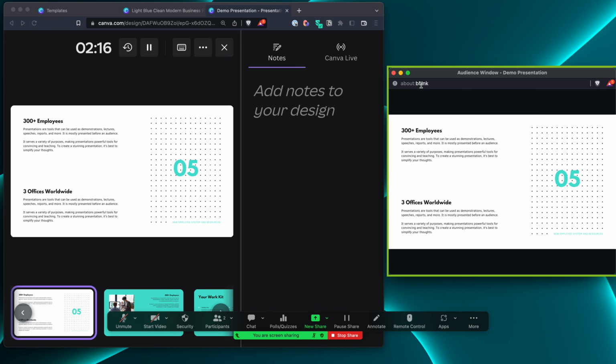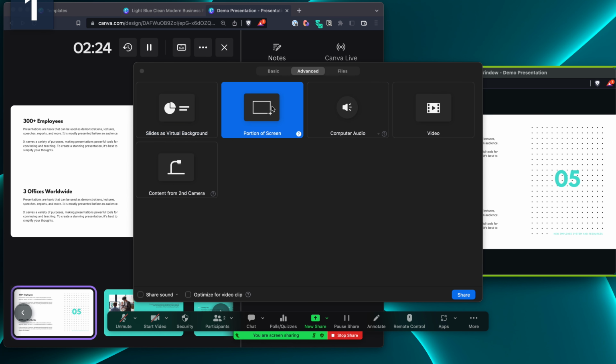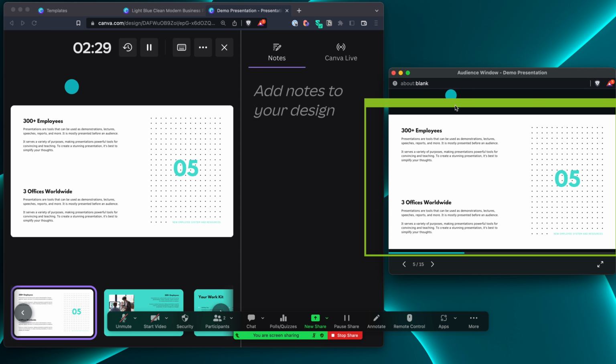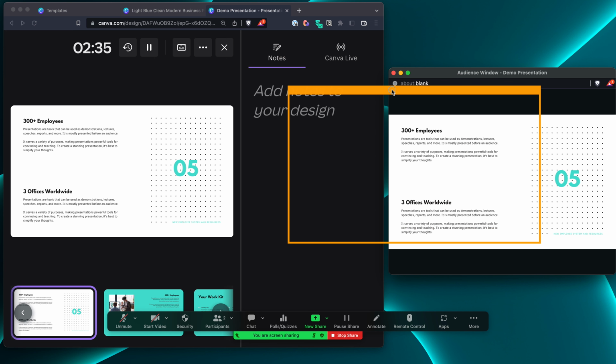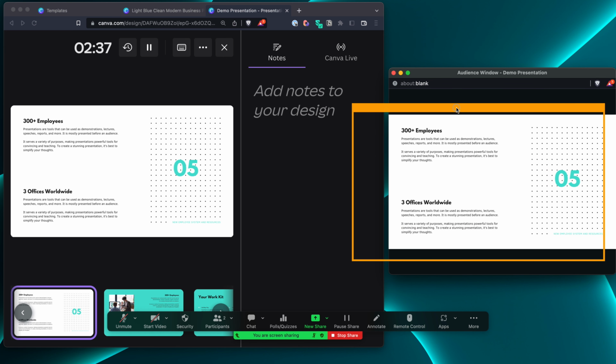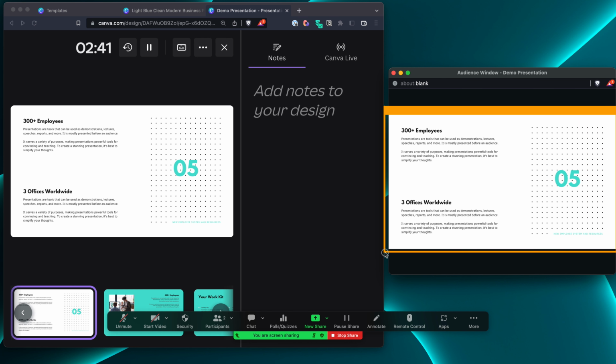So if we go back to my main screen, let's do something different, which is my preference. If you go to New Share, Advanced, Portion of Screen, and then Share, you'll see I was obviously practicing this demo before. It remembers generally where you are, but everything in this box, whatever you show, that's going to show for your audience. So we want to position this over our slides. I highly recommend setting this up before.